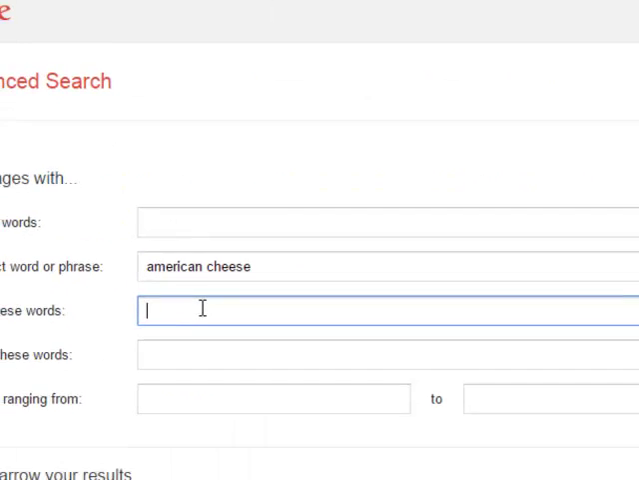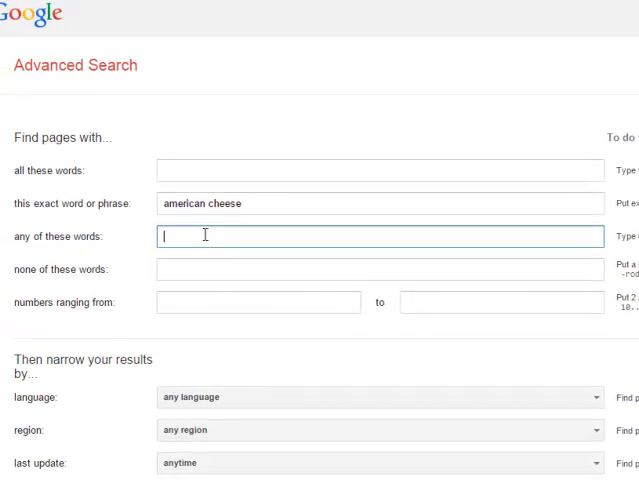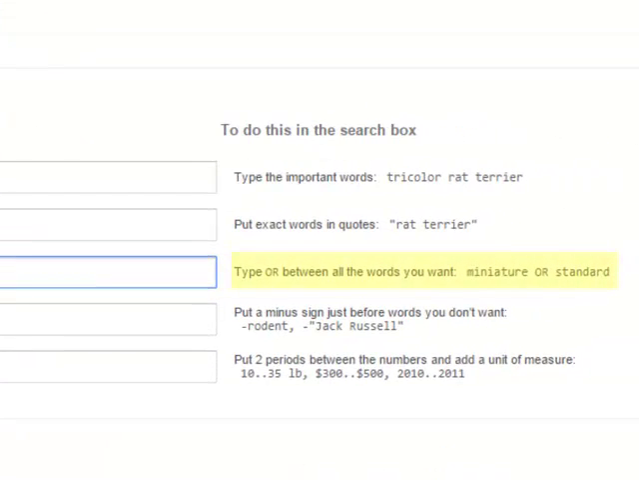This next box lets you specify that you want any of these words to appear on the page. For example, you could be looking for red or blue or green fish to go in your aquarium. On the right, we see to do this in a normal search, you need to use the word or between each word. The example they give is miniature or standard. This will be useful if you're looking for different sizes of a specific dog breed.